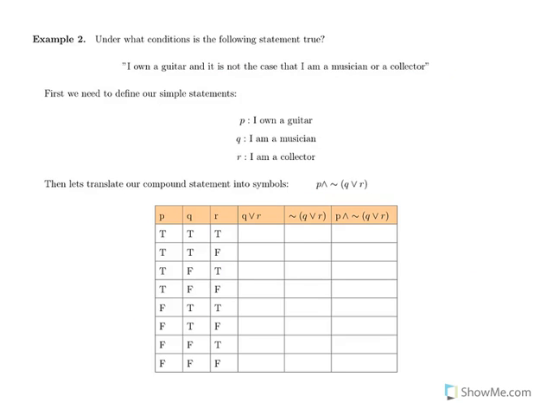All right, let's do it again, this time with three statements. So under what conditions is the following statement true? I own a guitar, and it is not the case that I am a musician or a collector. There are three statements here. P being I own a guitar, Q, I am a musician, R, I am a collector.